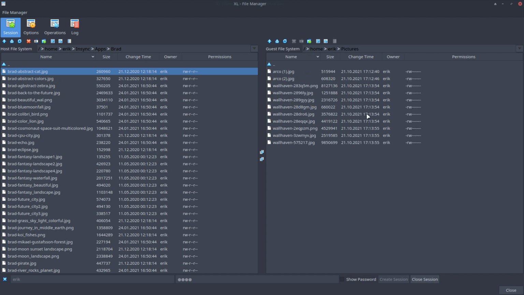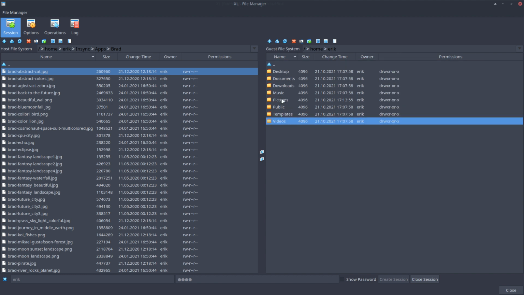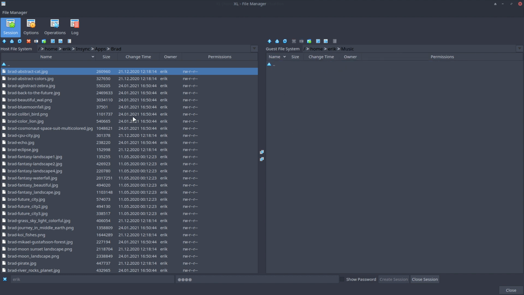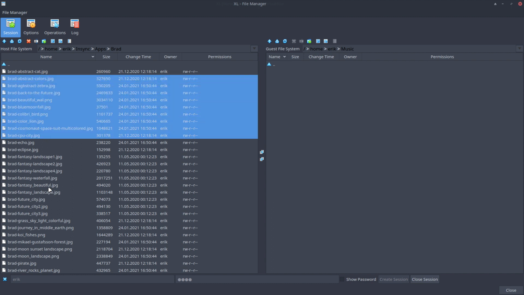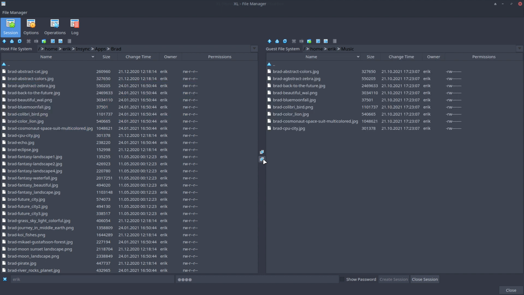And I've been playing around, as you see already. So let's move up so you see the difference. So music, right? You select whatever you want to have, and then you press this button from left to right, from right to left. Boom, they're there.